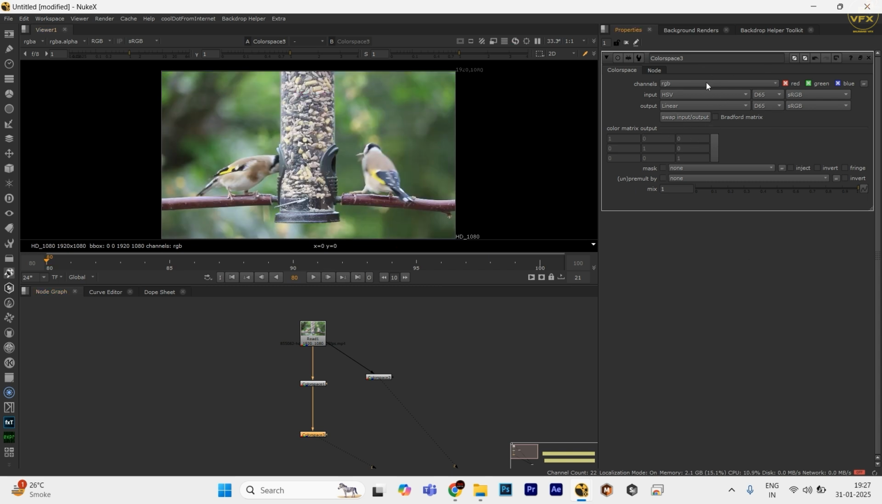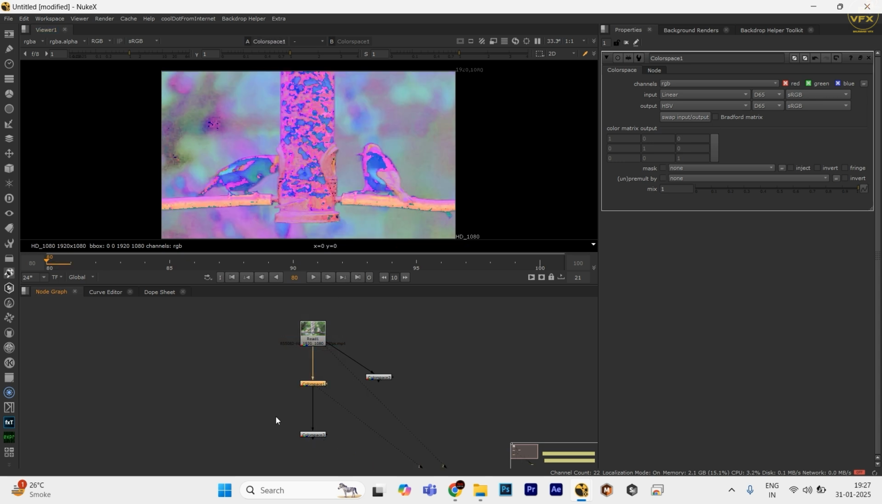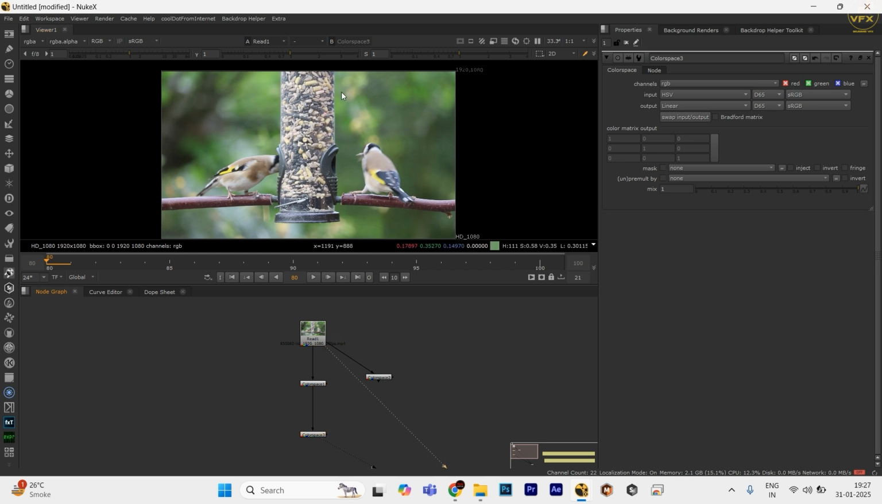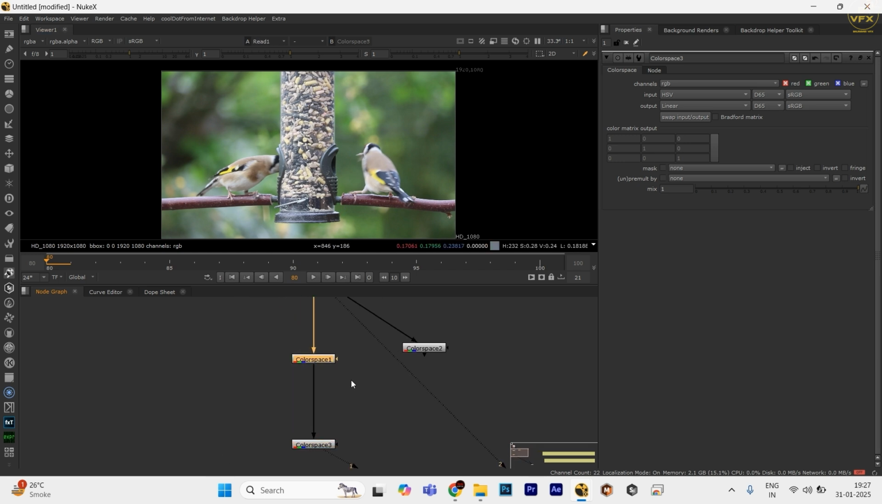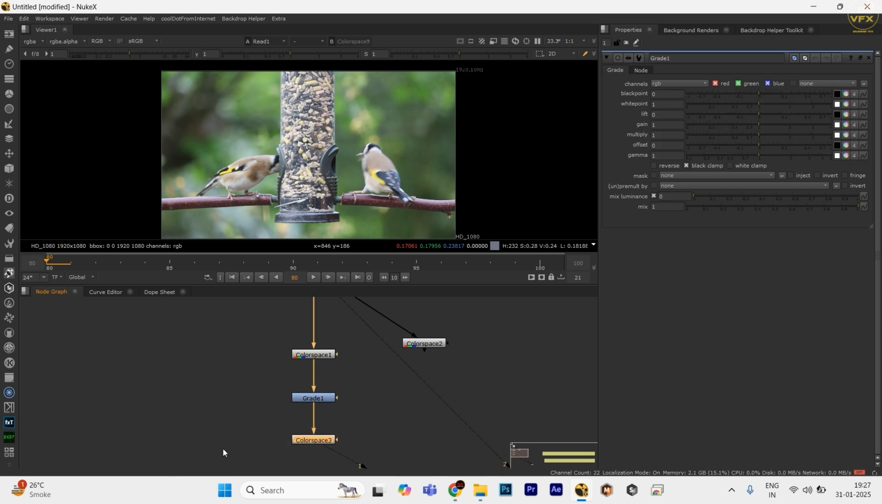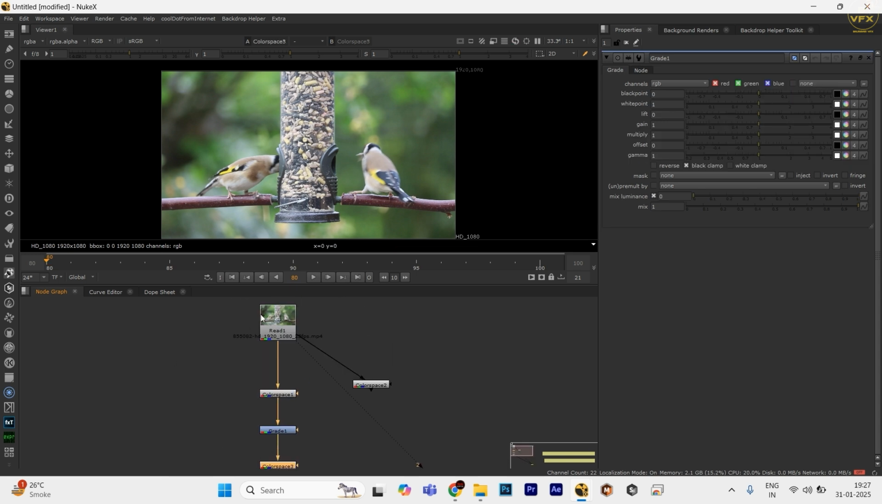Okay, it will swap, right? Then your footage input and output look the same, because first I converted to HSV and afterwards I converted back to linear, so it is the same. Now what is the purpose of this? For example, if I just take a grade node also, now see the magic of this process.